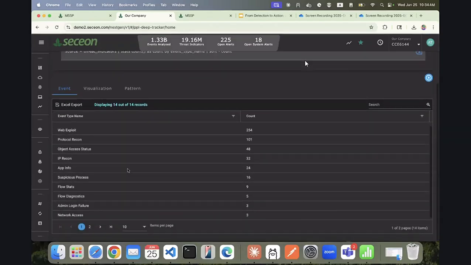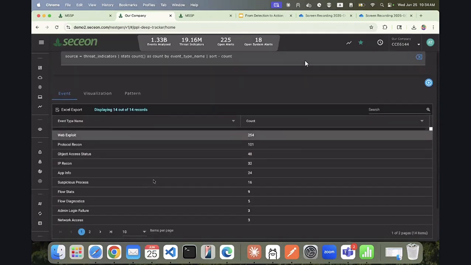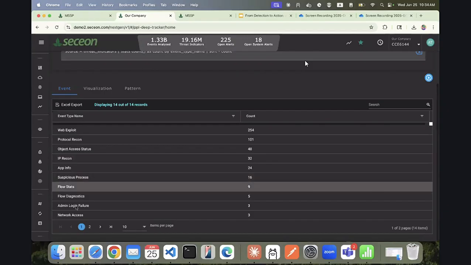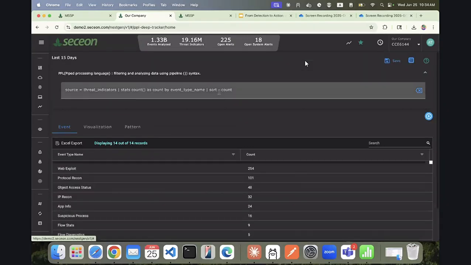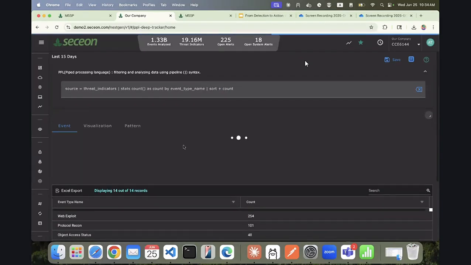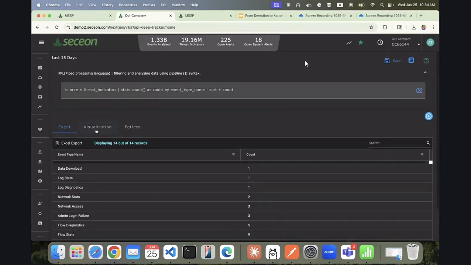When I run it, you can see that it says the web exploit is 254 in 15 days, and protocol recons, and these are in this order, right? If you wanted to change the sorting order, you just have to change the plus to here, and that works here. Now, I want to visualize it.